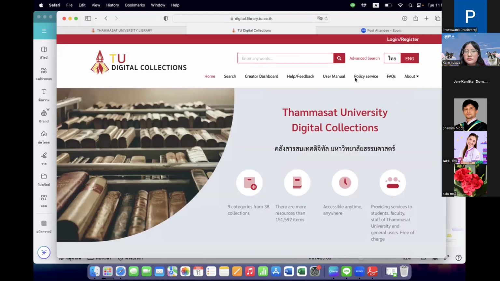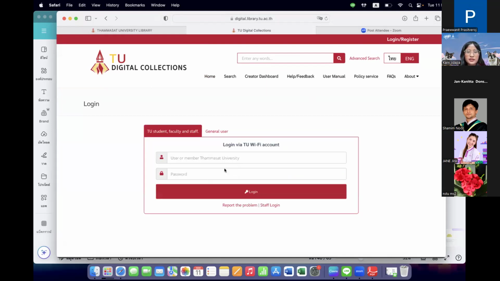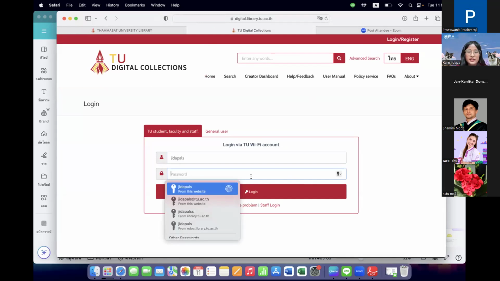Okay. First of all, I recommend you log in first, because when you are logged in, you are able to list and download the thesis. Then click TU student faculty staff here and log in with TU Wi-Fi. The username is your student ID and the password is your passport number.